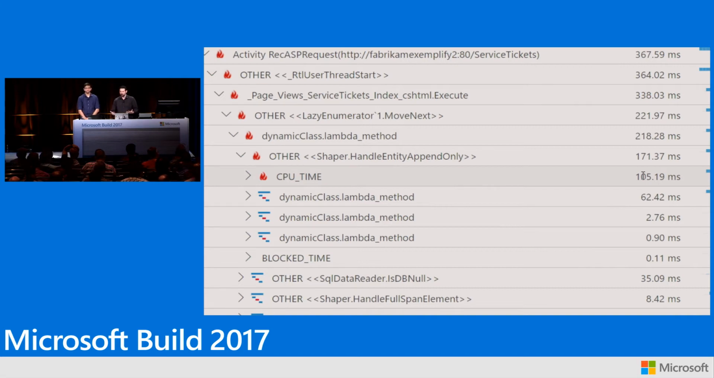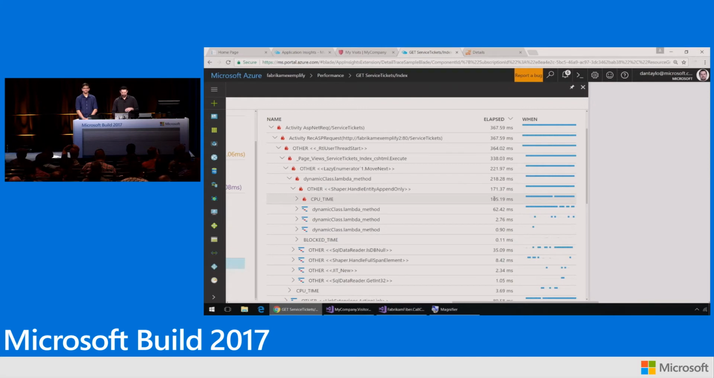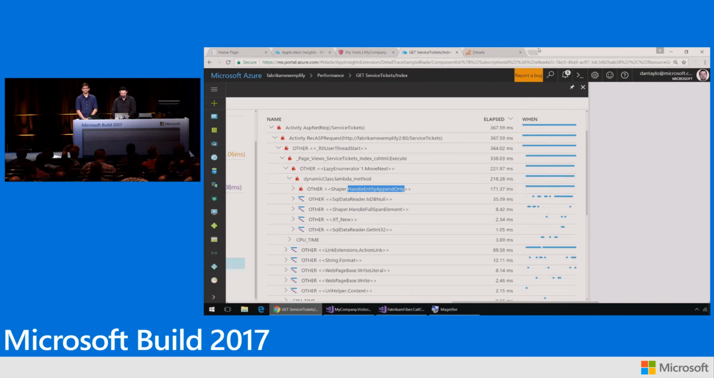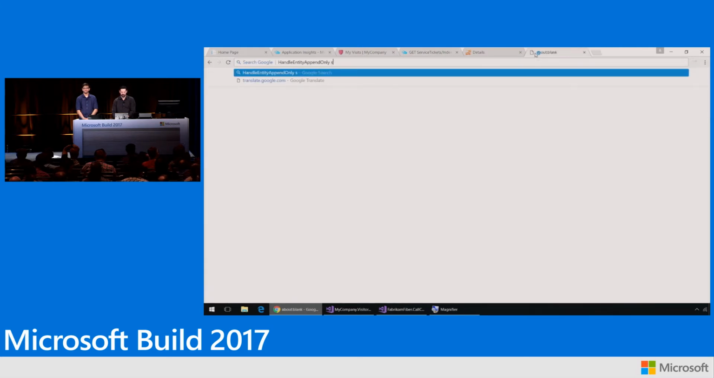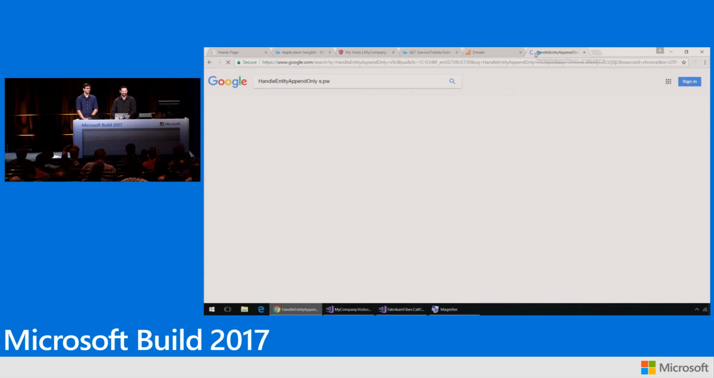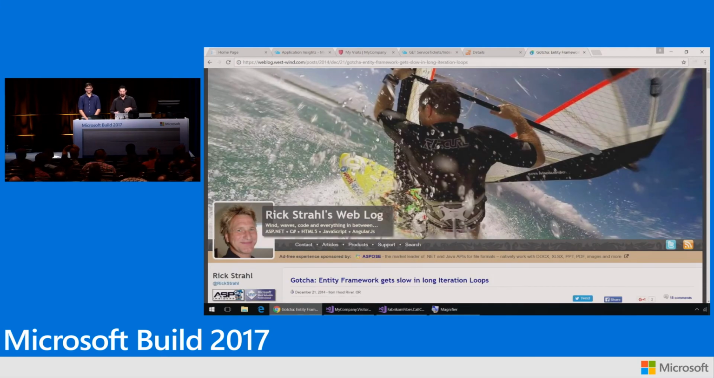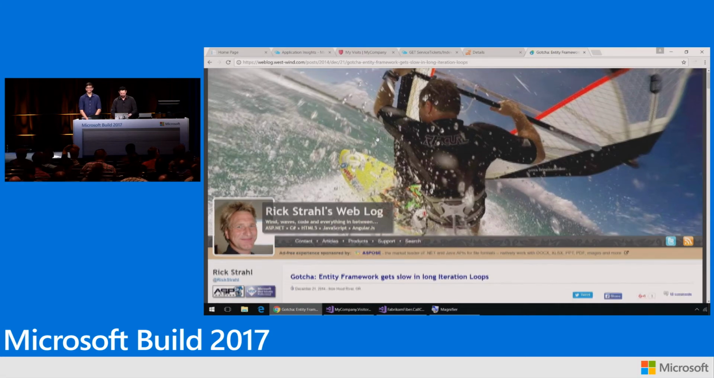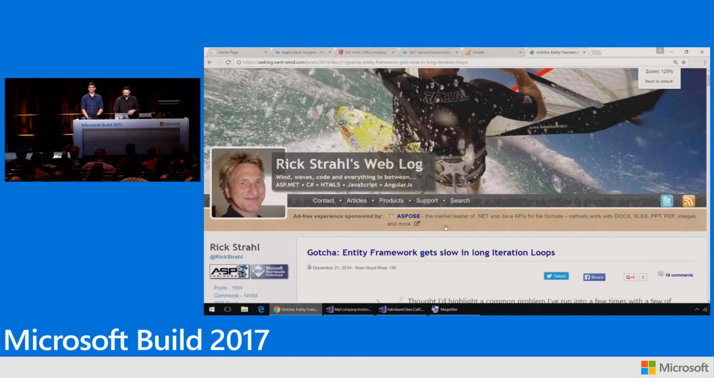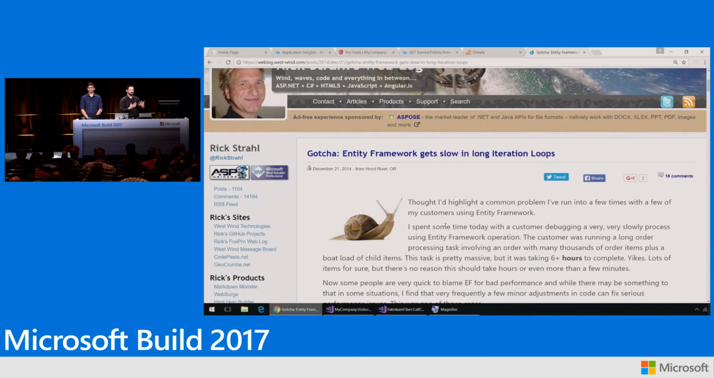So what do I do next? Well, what I usually do is take that, handle entity append only, and plop that into search. I'm going to put the word slow on the end. And you'll find that, oh, I didn't type it right, but the search engine figured it out. You'll find that often with these pieces of code, you can find other people online who've hit very slow performance patterns and who've got various advice.